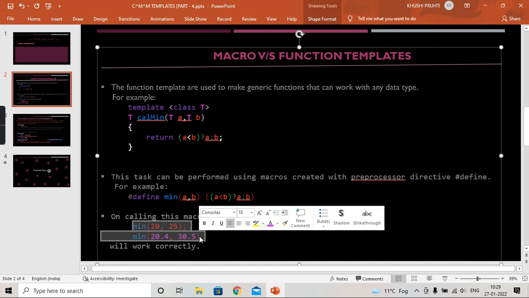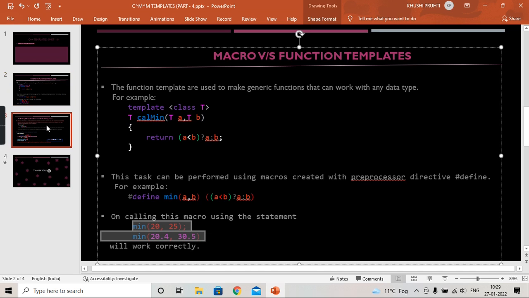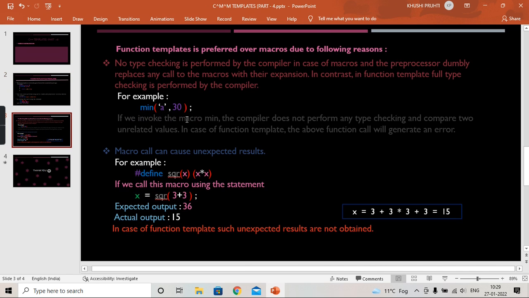The first statement will return 20 as 20 is less than 25. So the minimum of these two numbers is 20, so it will return 20, and in the second case it will return 20.4. So it works fine. So one may think it is better to use macros rather than function templates, right? But in C++, function templates are preferred over macros due to the following reasons.